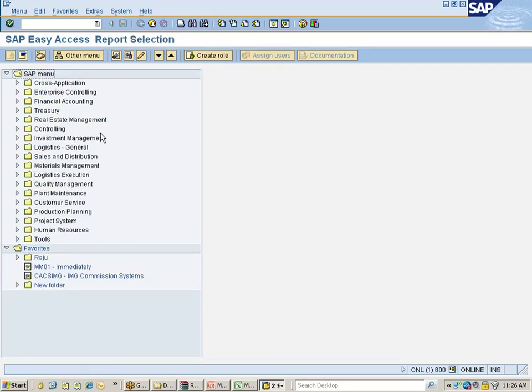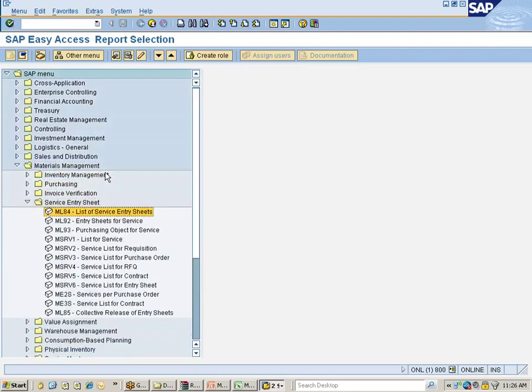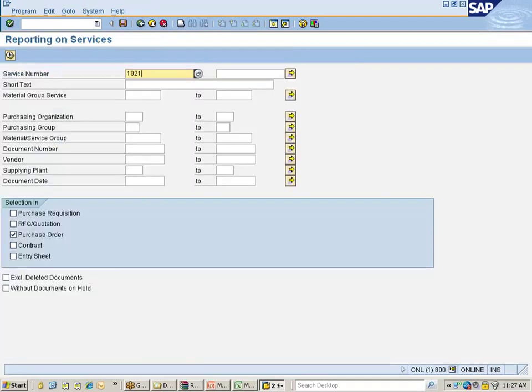So here, look into material management. Service simplicity. If I go to list of services, you see here service list for purchase orders. You can go into this one, MSRV3. You enter the service number here. You go with execute. You will see all the service orders created for this particular service with the total order value. So that's what you wanted, right? Correct.